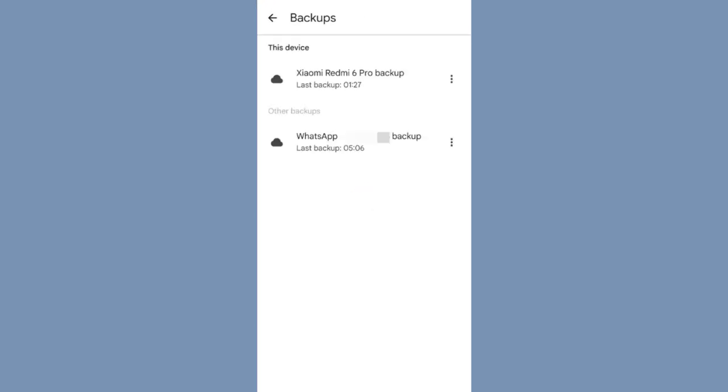When we reinstall the app in the same phone or different phone, these backup will be restored.